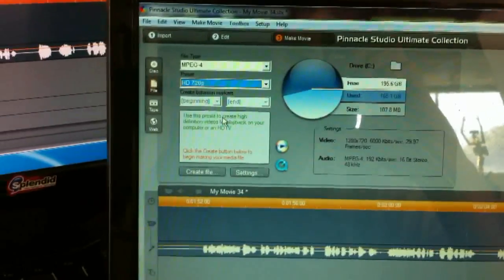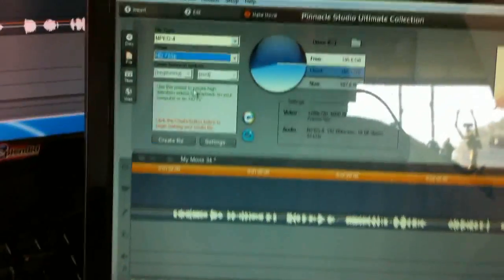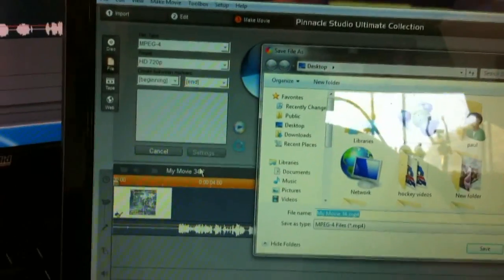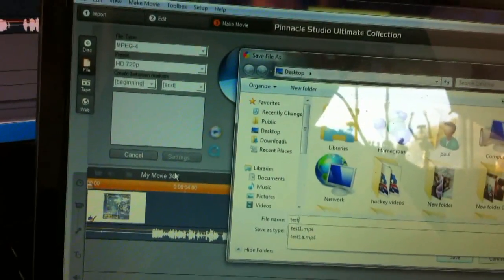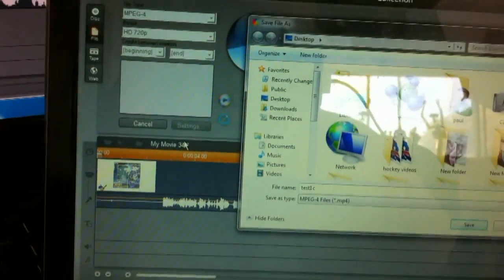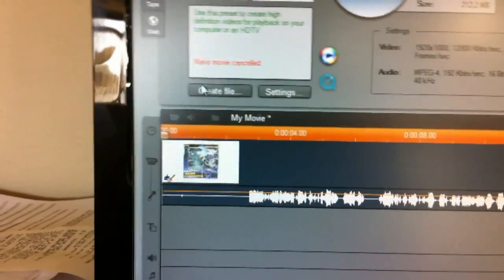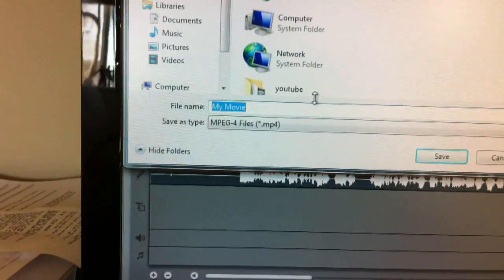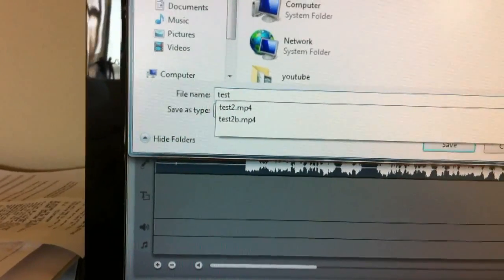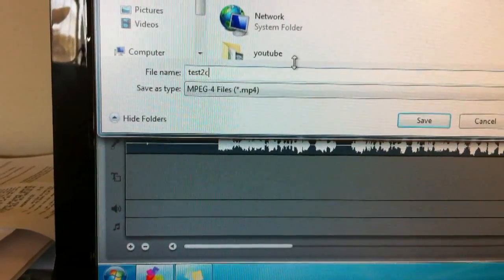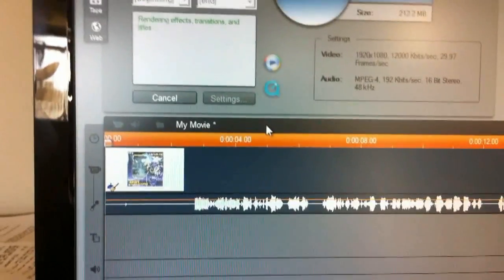Just to kind of illustrate that, I am going to save this file, this is the exact same file, at 720p. So we're going to save that. We're going to call that test1c. We're going to start saving that. All right, now again, that's saving at 720p. I'm going to save this at 1080p, which is a bigger file. So there we go, 2c. We're going to save that.